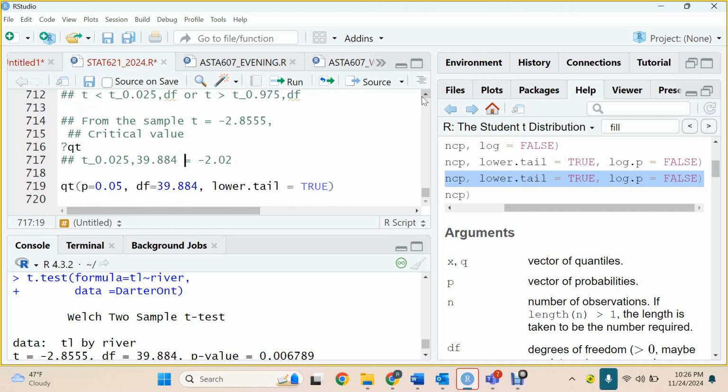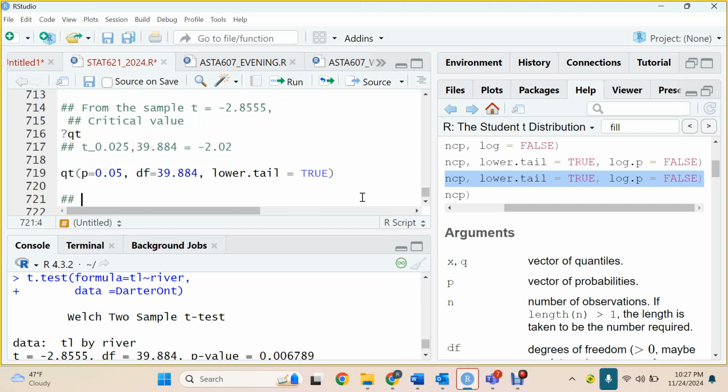Left hand side. So what do we do? You reject the null hypothesis. You reject the null hypothesis. Yeah. So that's it.